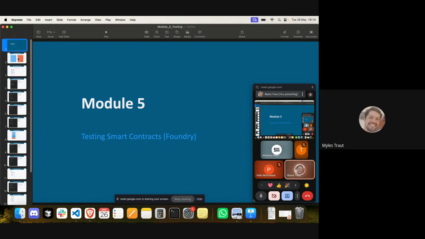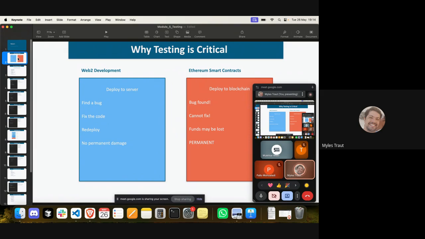So just as a bit of a primer, we can look at what makes testing so critical when it comes to smart contracts versus normal Web 2 testing, where we're just testing a front end, back end kind of thing. In Web 2 development, when we deploy to our server, if there's a bug, we can find the bug, fix the code, and redeploy. There might be some downtime on your website. Users might get a bit frustrated, but funds are safe, data is safe, and there's no real permanent damage. Just some downtime on your application.